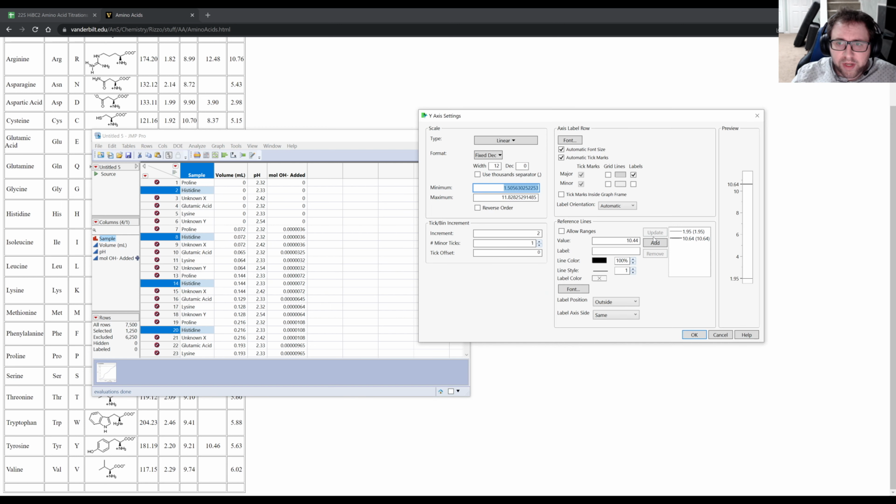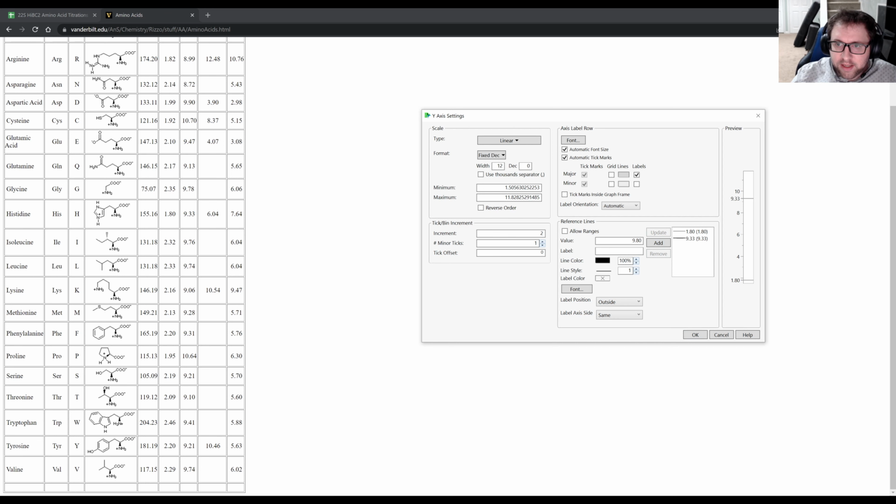We're going to go in here. Just going to get rid of these guys. We've got, oh gosh, okay, give me a second. Hide that. All right, so the histidine values are 1.8. Add, we've got 9.33. Add, and we've got 6.04. Add. All right, there we go.